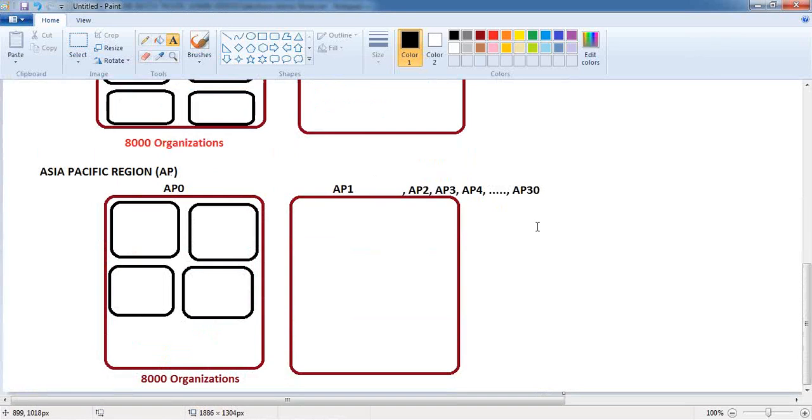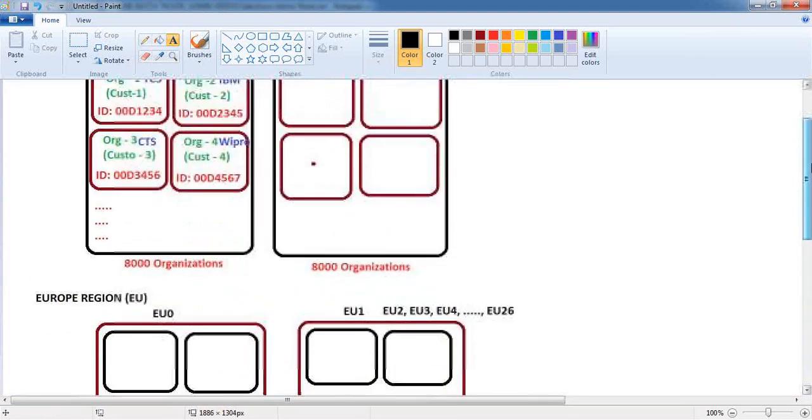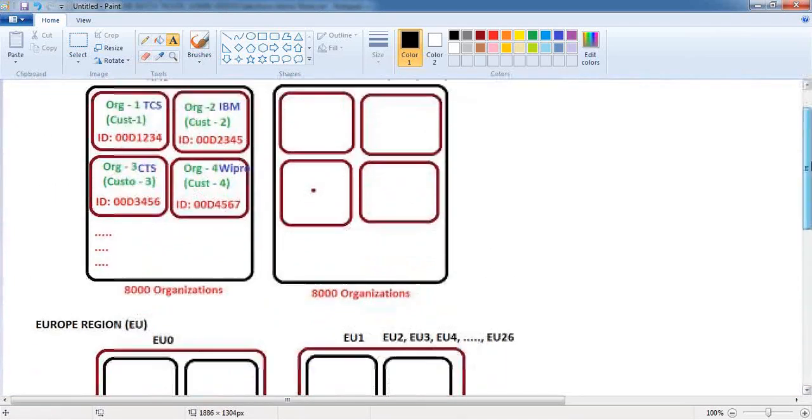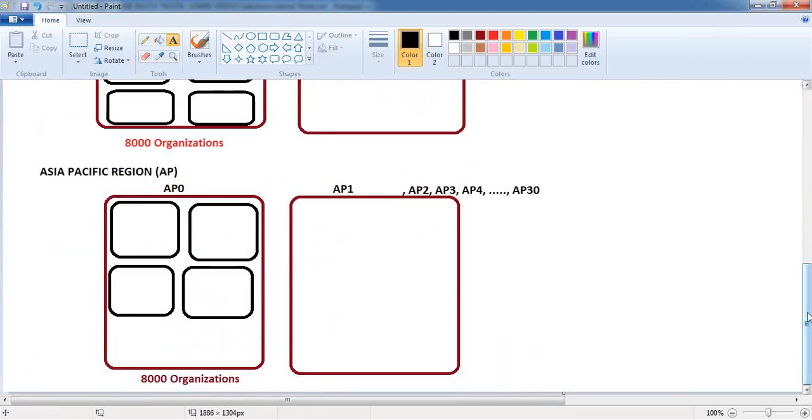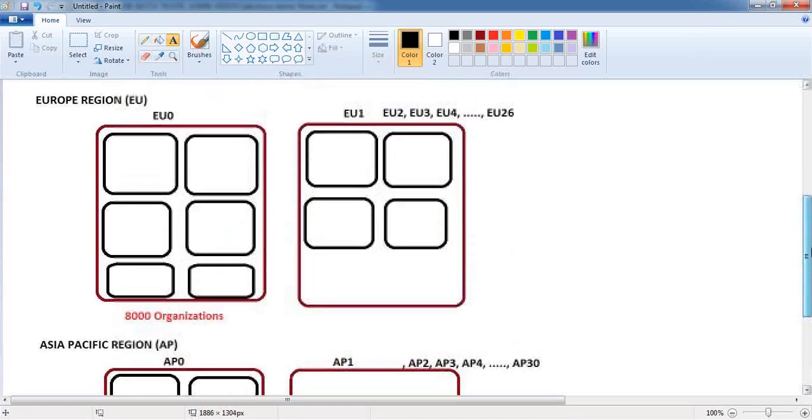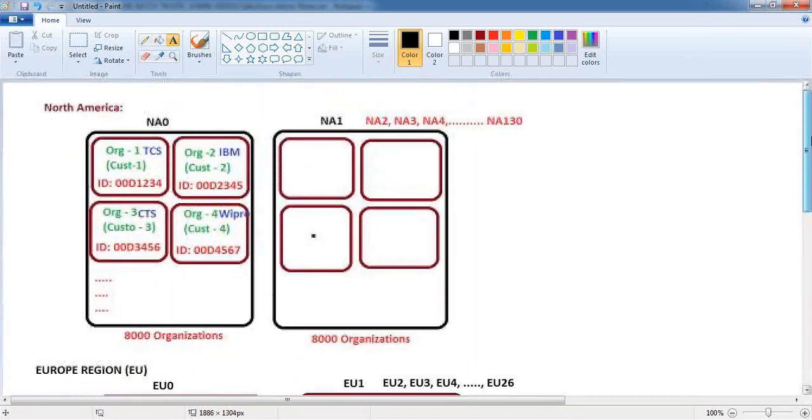So Salesforce has expanded its business to 3 different regions: the North America region, the Europe region, and the Asia Pacific region. In these 3 regions, they are maintaining various servers. In those servers, they allocate some amount of memory space.